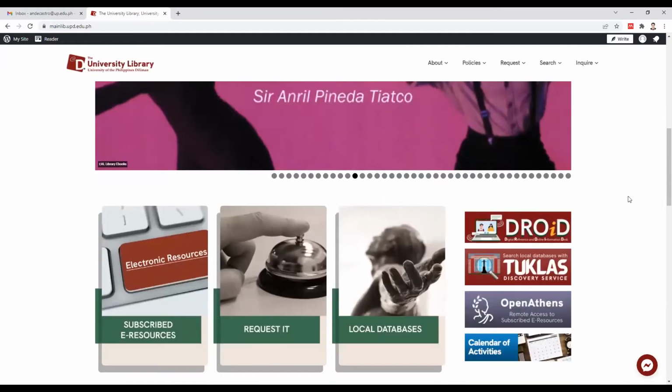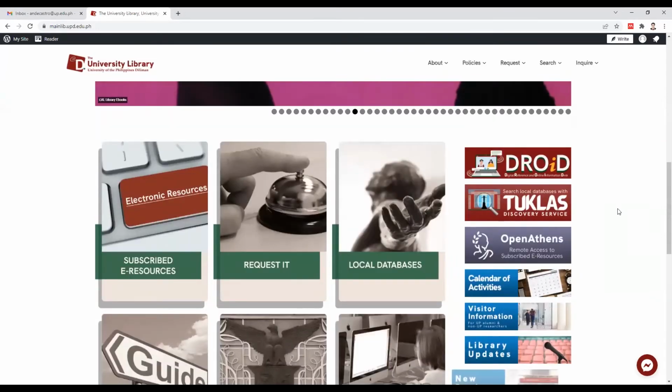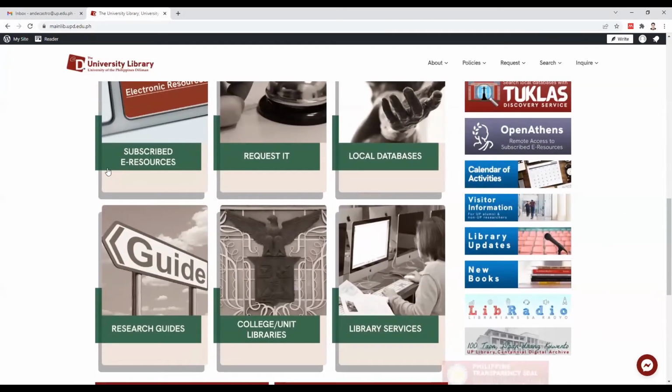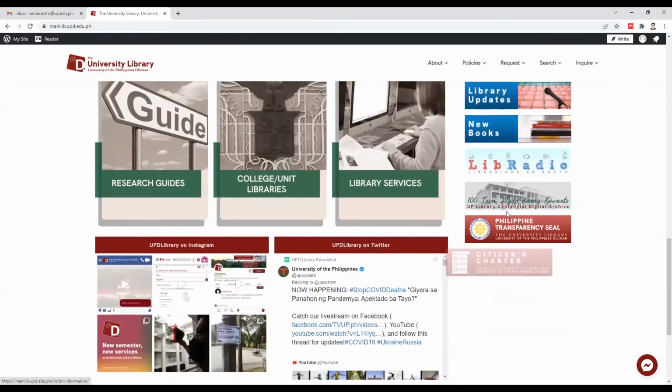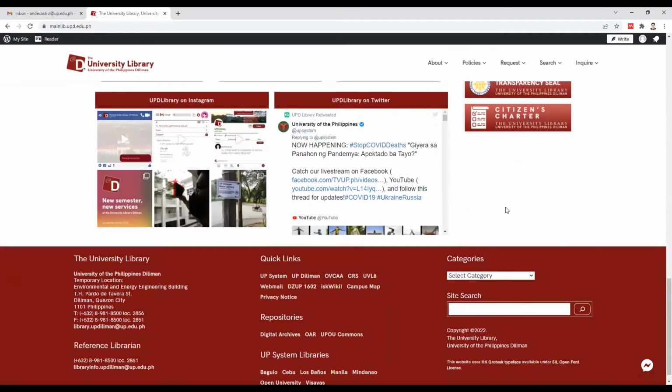So moving on from this website, let's go down. You have here buttons for subscribed resources, our local databases, research guide, other contacts as well, and other useful buttons here. And down at the bottom, you can just see our social media channels. So please make sure to follow us on Instagram, Twitter, and our Facebook page as well, so that you can see relevant updates and announcements from the UP Diliman Library. All right.